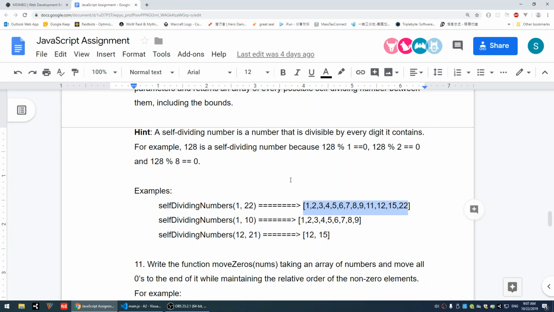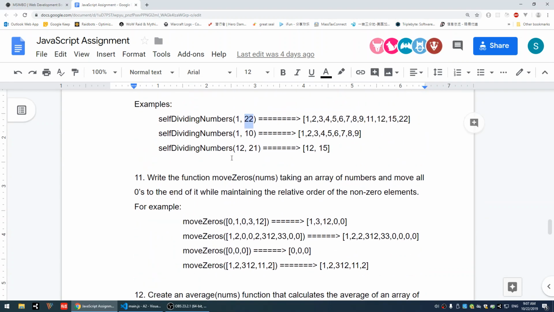And the definition for a self-dividing number is if this number can be divided by every digit it contains. For example, 128. It is divisible by 1, it's divisible by 2, and it's divisible by 8. So that is a self-dividing number. Right, so we're going to check from 1 to 22. Are there any self-dividing numbers? And for this example, we're going to check from 12 to 21, how many self-dividing numbers there are, and return them in a list.